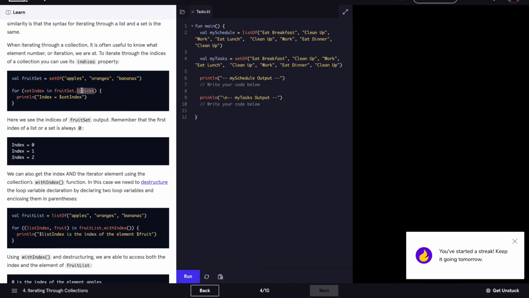Yes, this is also a very useful one. Indices start from 0 and go up to the last index, which is size - 1. So it's a very useful property of collections. Here we see the indices of the fruit set output. Remember that the first index of a list or a set is always 0.